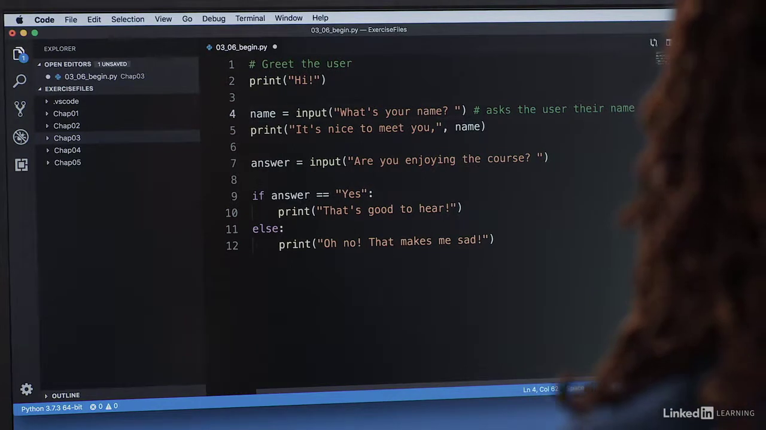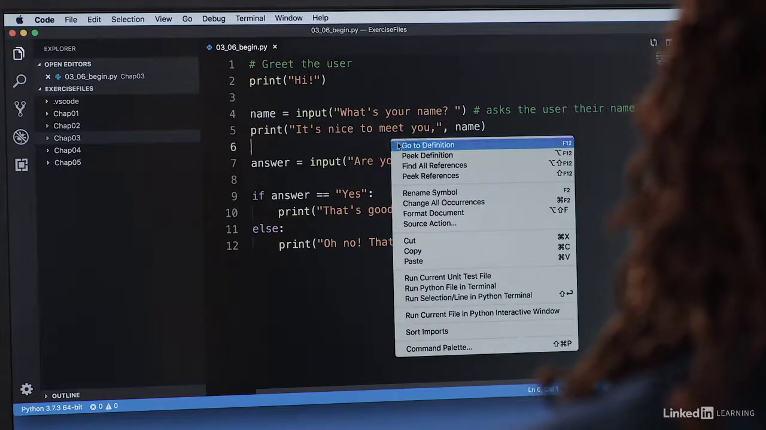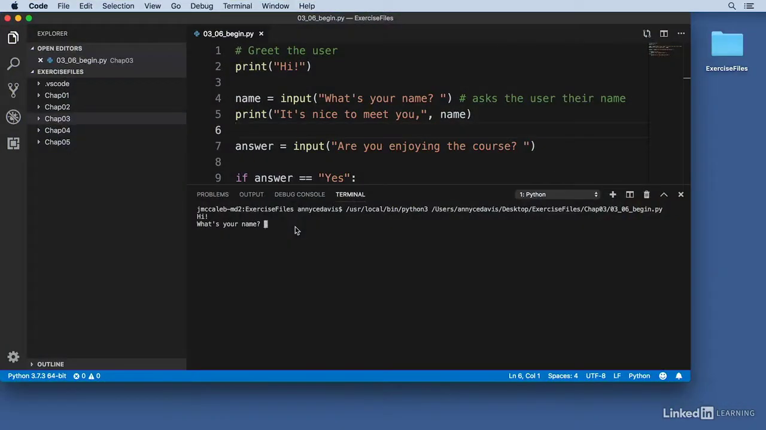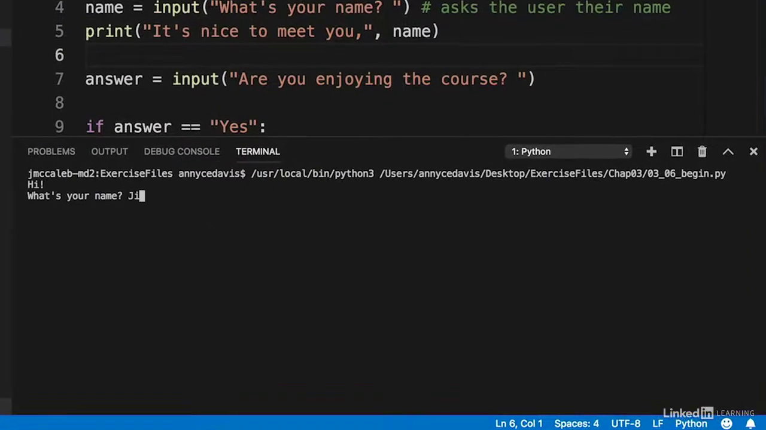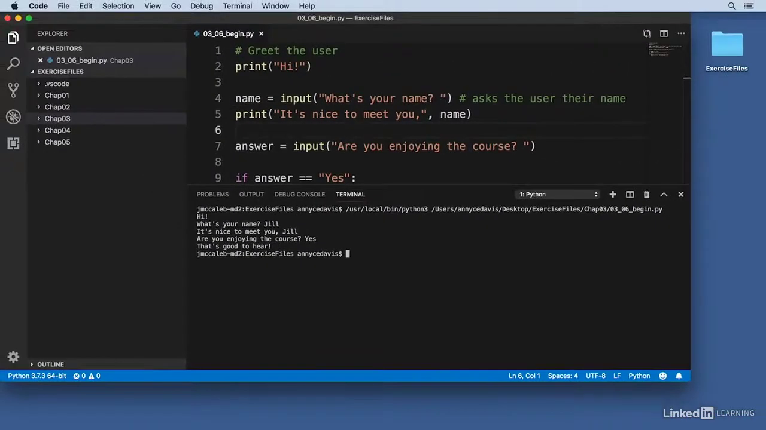Let's save this and see if it has any impact on our output. We'll right-click in the file and go to Run Python File in Terminal. Just like before, we get our greeting and it asks us, what's our name? After hitting enter, we're asked if we're enjoying the course. So let's type yes. And we get the same result that we had before. The comments do not impact the output of our code.